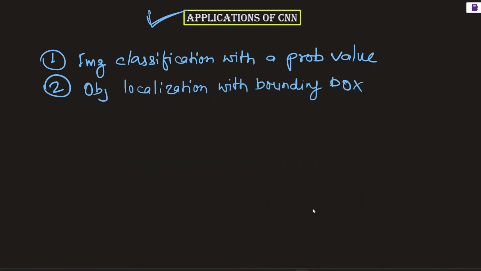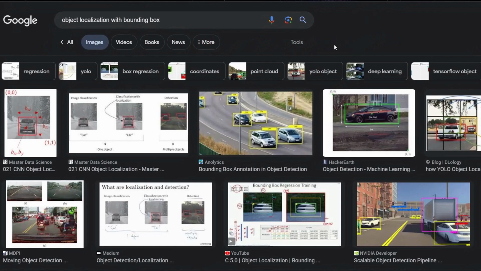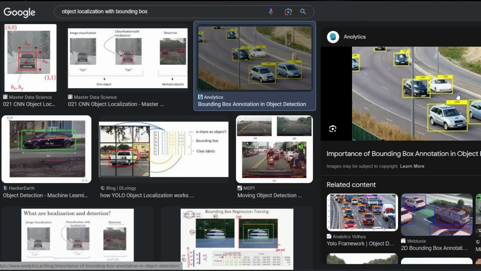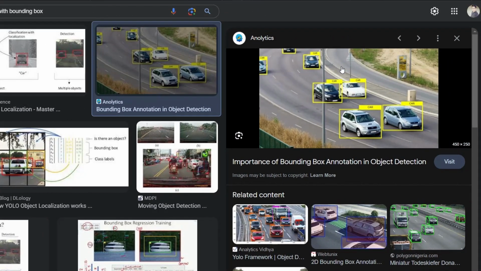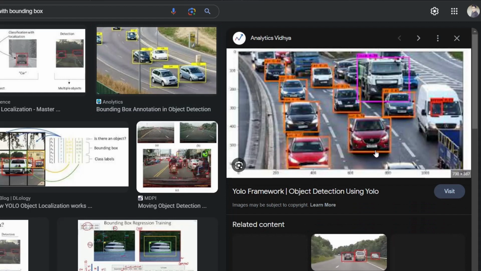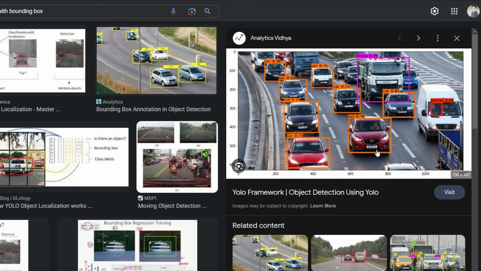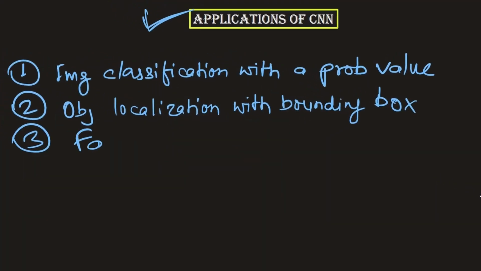Secondly, it is able to do object localization with a bounding box. That thing looks something like this. If you have a look at these examples on the image, the CNN model is able to identify all the car objects with the help of a bounding box. And this kind of technology is used a lot in data science projects based on traffic or even with self-driving cars as well. So this is another example where the model is trying to capture all the car objects within a given image.